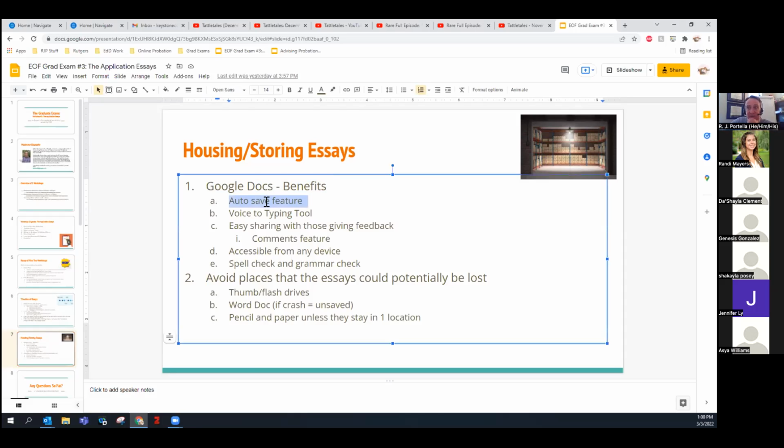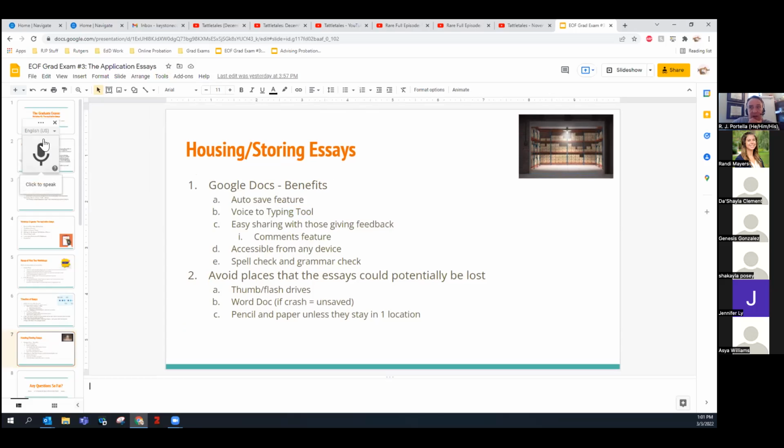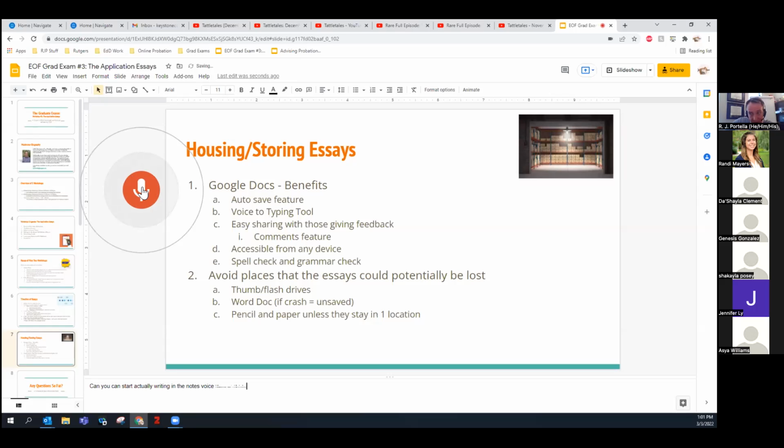You have the autosave feature. Also, if you look up in here under tools, you may not know this. You see where it says voice type speaker notes? If you click on that, it brings up the little recording, and then you click on that and you can start actually writing in the notes voice to text, which if you look at the bottom of the page, you can see that it's coming in and it's actually pretty accurate.